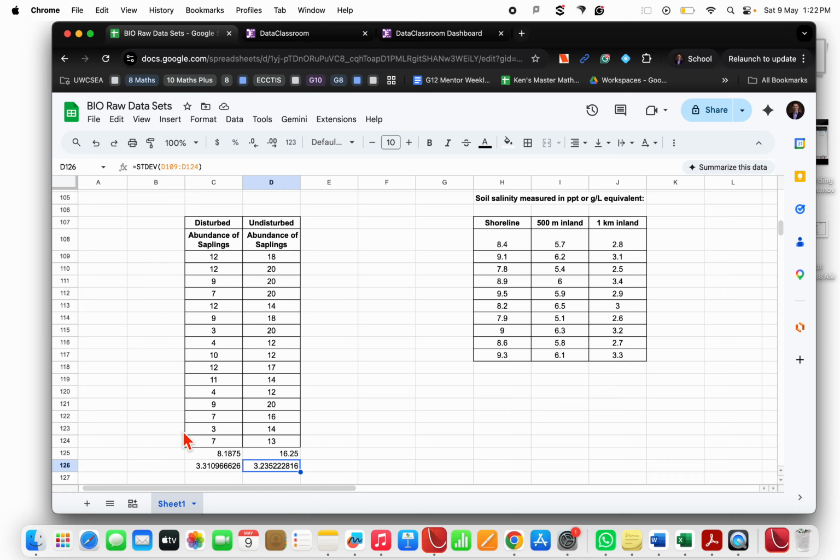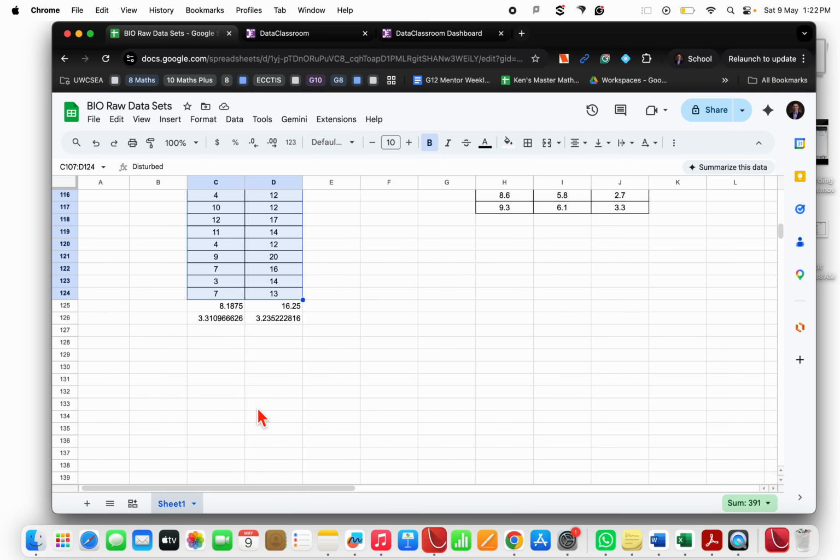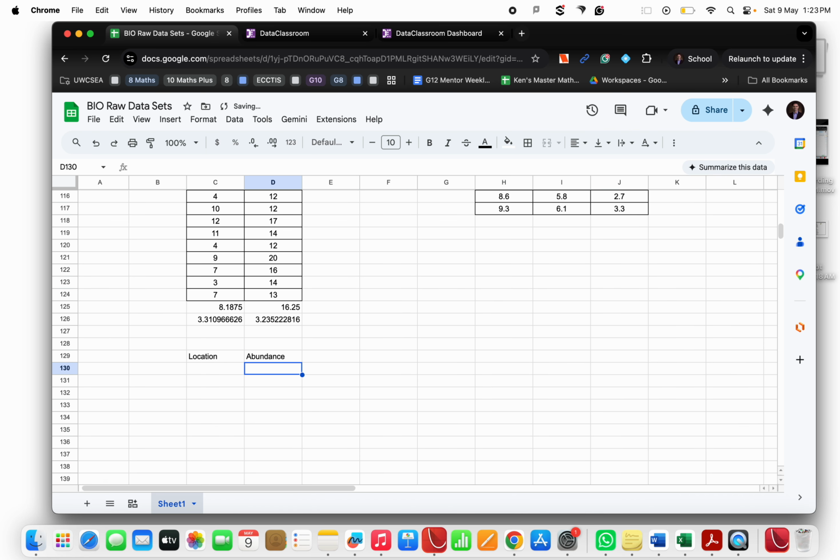But to put this into Data Classroom and get a really good visual, I have to change it from kind of short form here to long form. So let me show you how we do that. I'm going to put location here, and I'm going to put abundance here. Now see what we do.